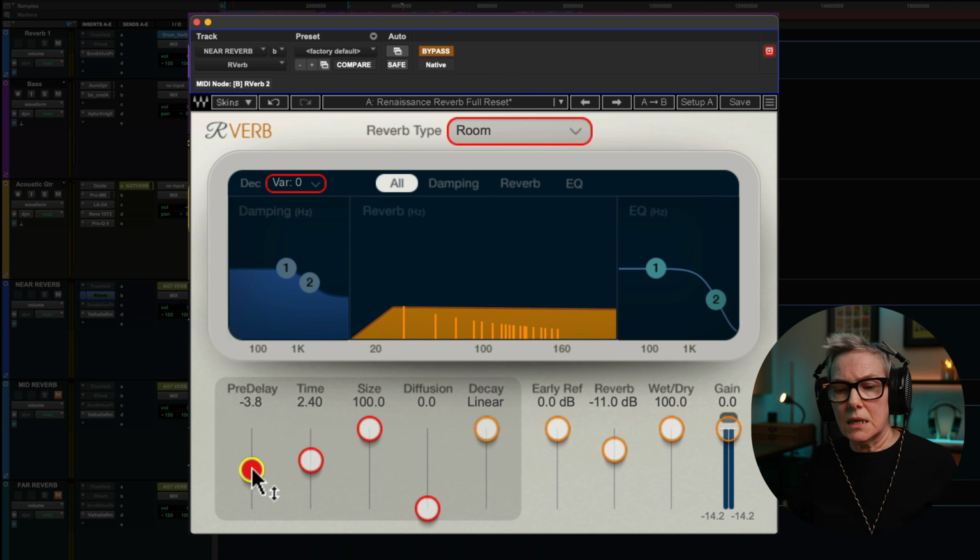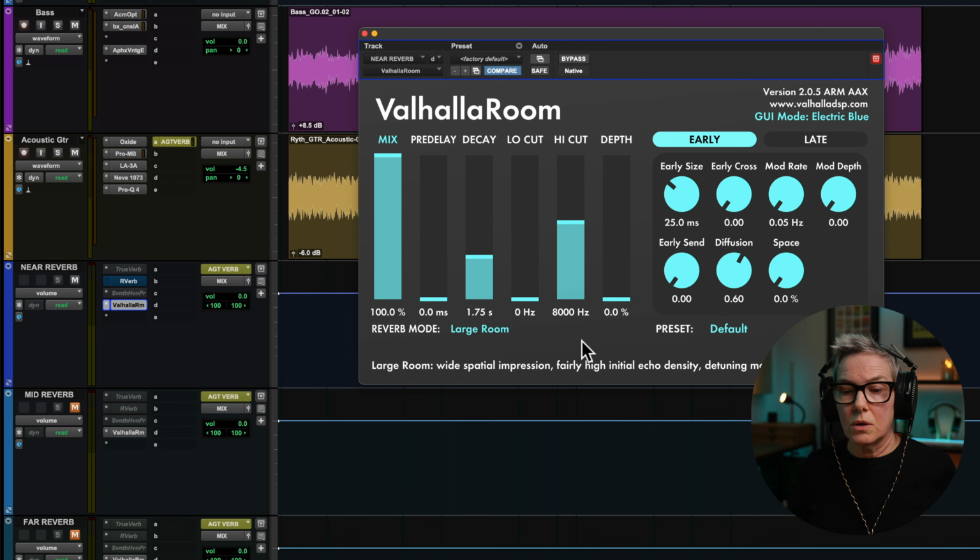parameter is affecting. I used Valhalla Room though, so that doesn't have quite such a nice or explanatory graphical interface for me to explain that. And this can be a stumbling block for many beginners, the terminology around the different plugins. It really does, you've got to read the manual. But now you know what you're looking for, early reflections and late reflections.